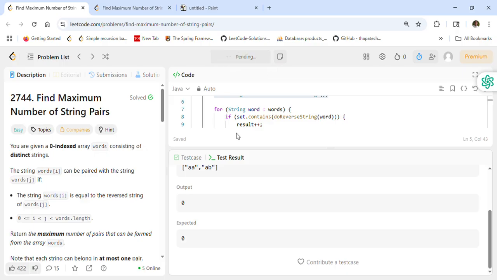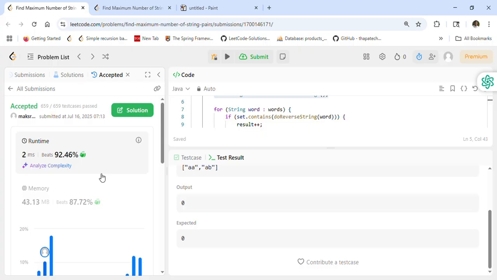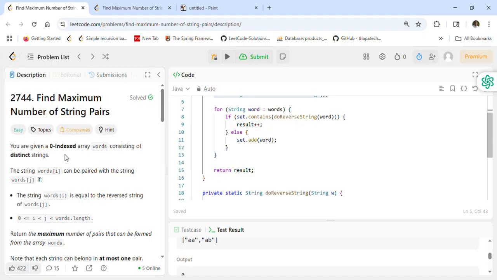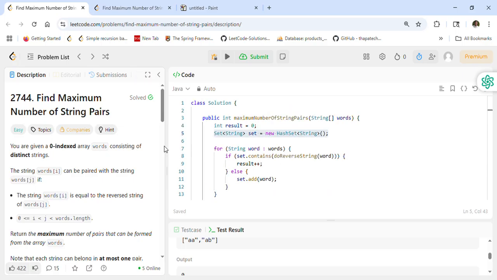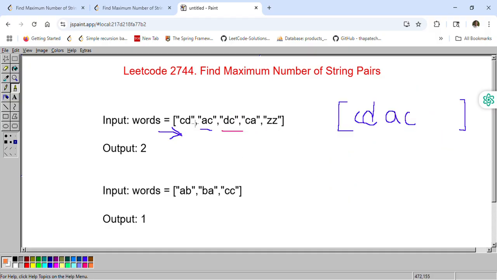Submit the code to LeetCode, make sure the code gets accepted, and as you can see, the code is successfully accepted by LeetCode. Yeah, 92.46% faster than other submissions. So this is the way you can solve this problem on LeetCode 2744, Find Maximum Number of String Pairs. Another string coding problem on LeetCode. I hope you understood this logic of how we have used the concept of set to put the strings. Whenever you find a string, you put it here, and whenever you are looking at a string, if a reverse string is already present, then you will count it.